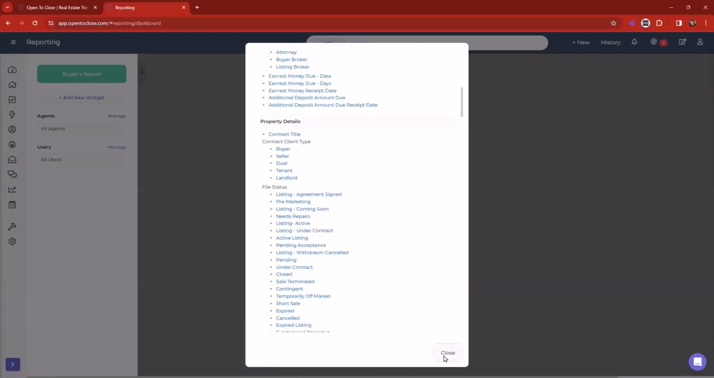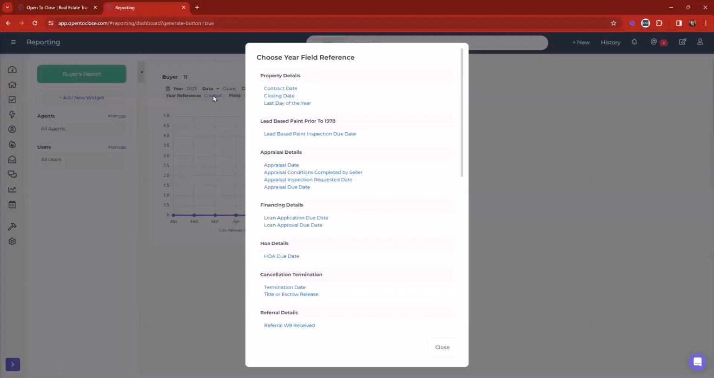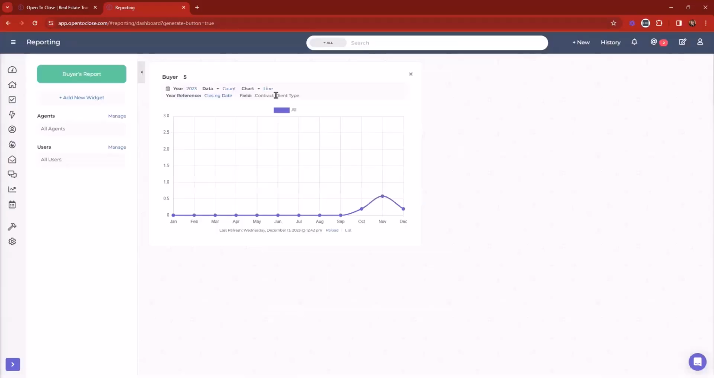So I've selected buyer. I can say close and then select build report. Now this is showing me everything in the year 2023 that's been created. What we want to do here is click on year reference where it says created, and change this from created to the closing date. So I'm saying anything within 2023 that has a closing date ending in that year, let me see all of the transactions there.